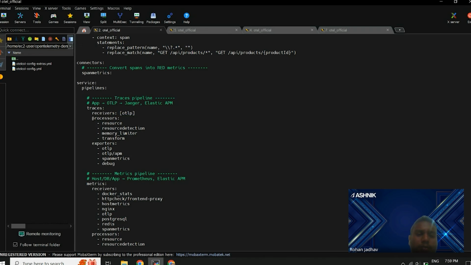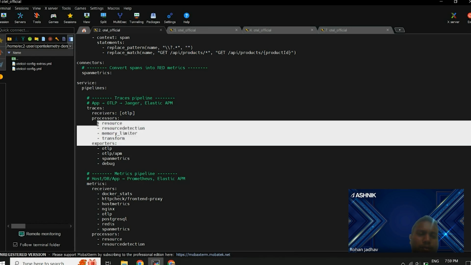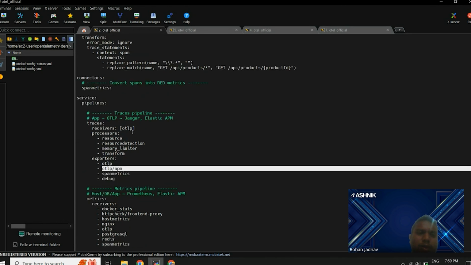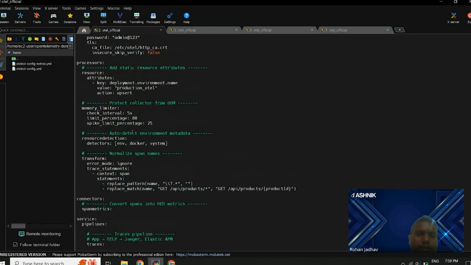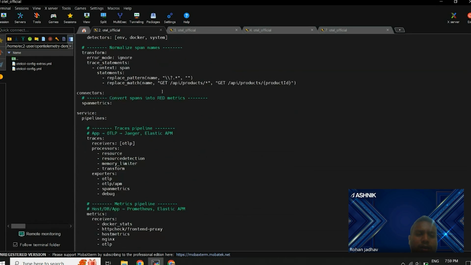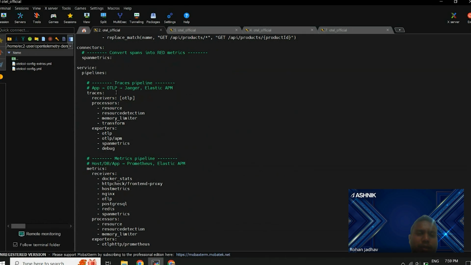Then what process filters you are going to apply over there. So these are all the filters that we are going to apply. Then the exporters, where you are going to export that data. So likewise, as I have told, OTLP APM means this is the exporter configured for the Elasticsearch APM server. As you can see over here, this is the APM server exporter which we have configured. Likewise, this service pipeline is configured.